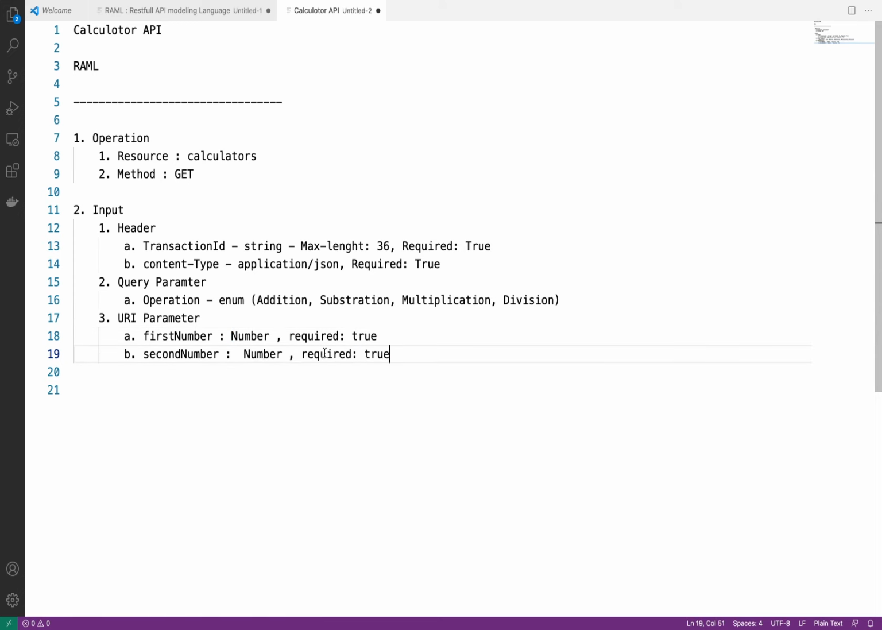So these two are nested resources, and these two are not filter conditions. So operation is our filter condition. Based on the operation we will perform different activity. But the first number and second number we can't use as a filter condition, so we'll pass them as nested resources. For the calculator we have two nested resources, first number and second number. And how will we denote this? We will denote this inside curly brackets.